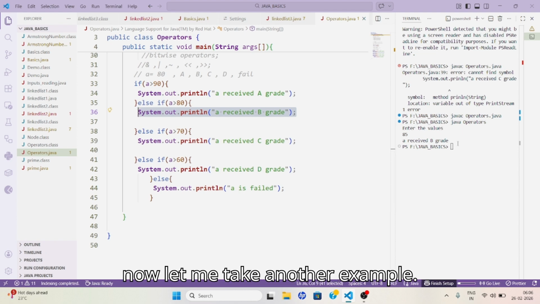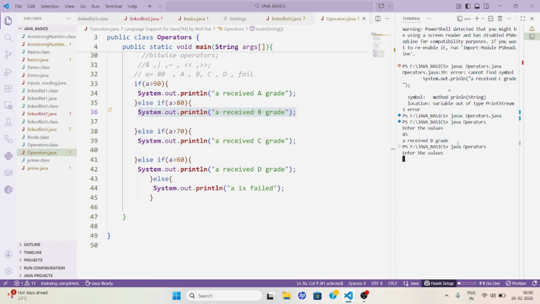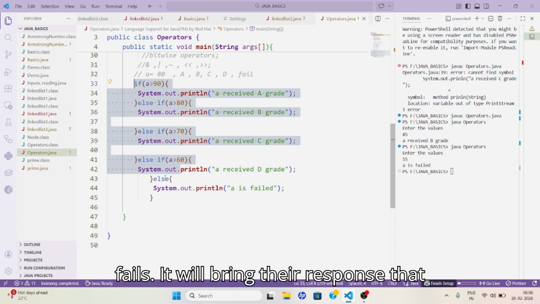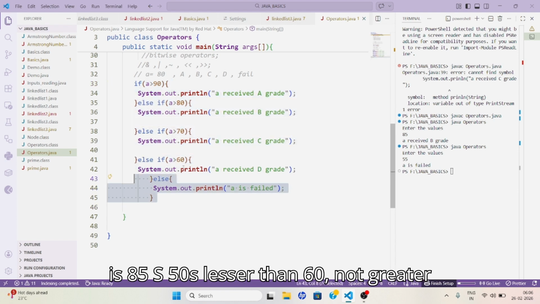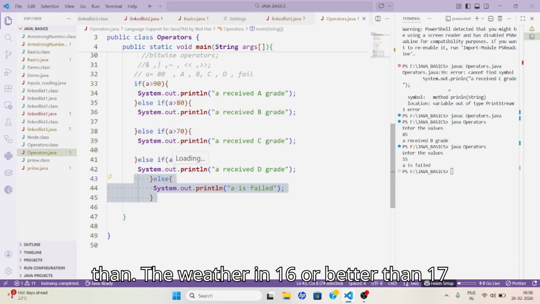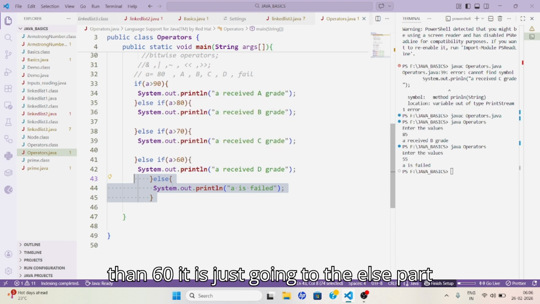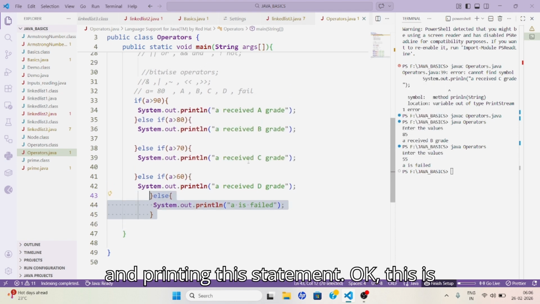Okay, now let me take another example. I'll enter the value as 55. A is failed. Yes, as all the above conditions fail, it will print the else part. As 55 is lesser than 60, not greater than 60, not greater than 70, not greater than 80, it is just going to the else part and printing the statement. Okay, this is how conditional statements work.